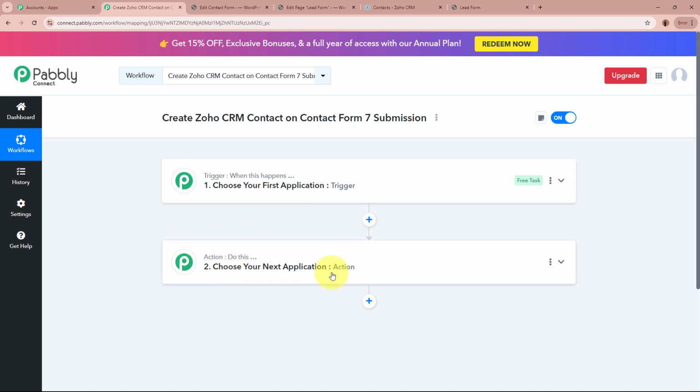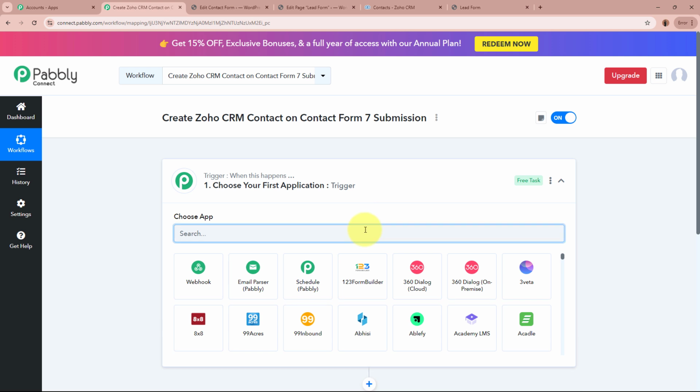That means, what is action? Action is a response to our trigger. In an automation process, there can be only one trigger step but multiple action steps. We are going to set up our trigger step first.